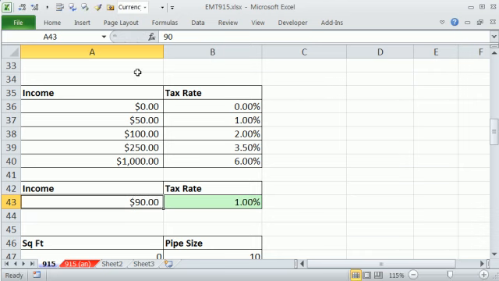How does VLOOKUP do it? 90 bucks, it's looking. Bump. Hits the first bigger one. It goes back here. Second column delivers it to the cell.